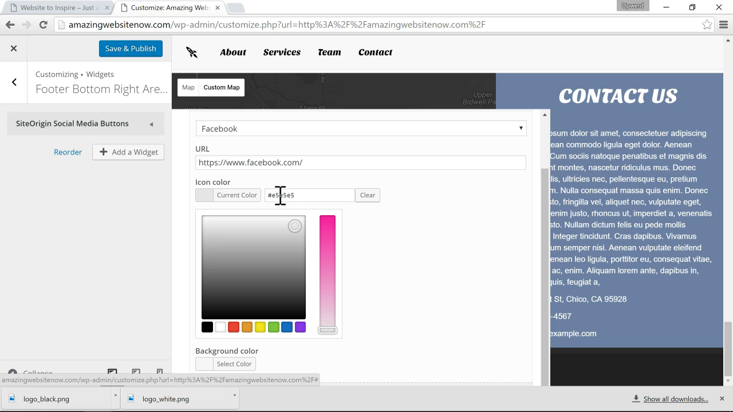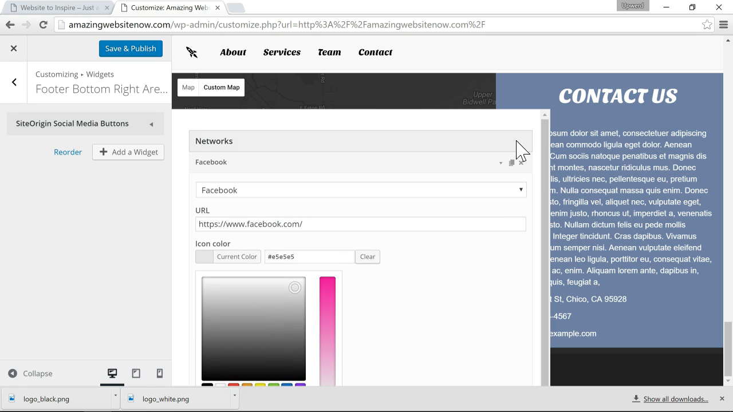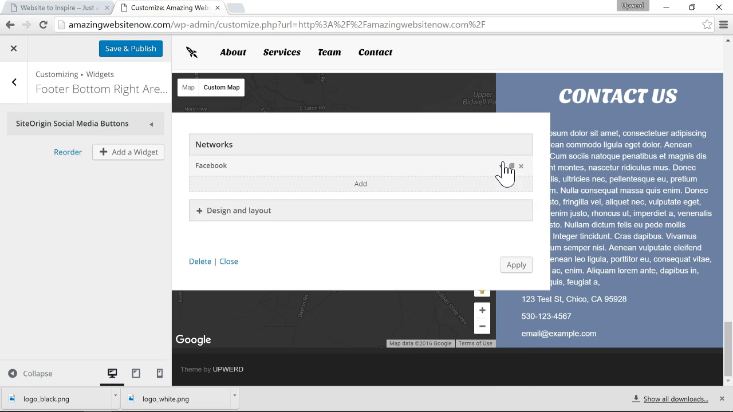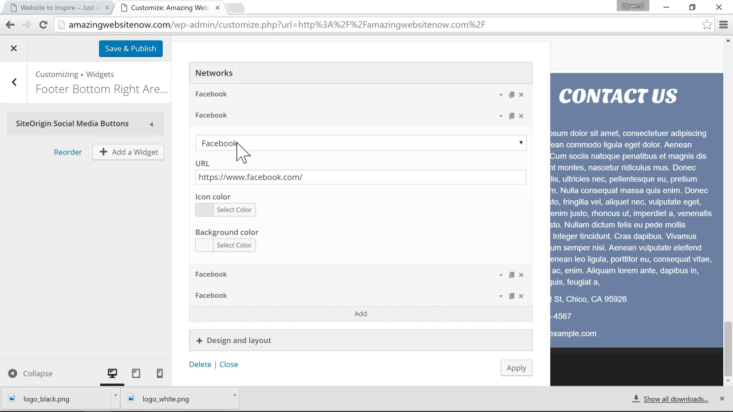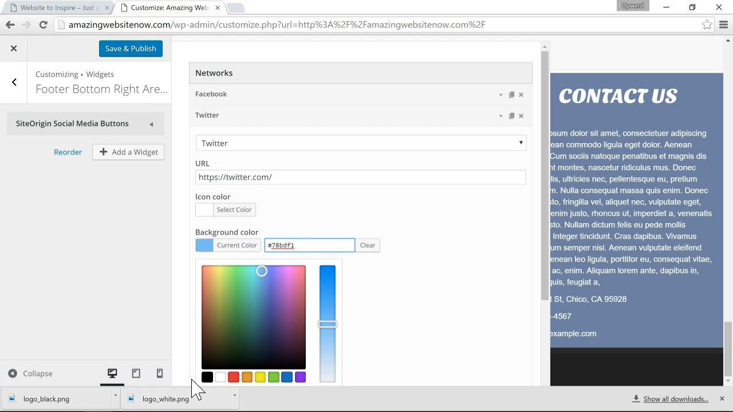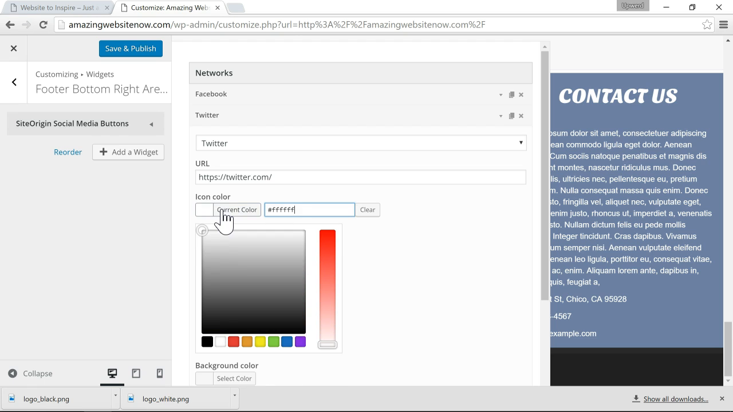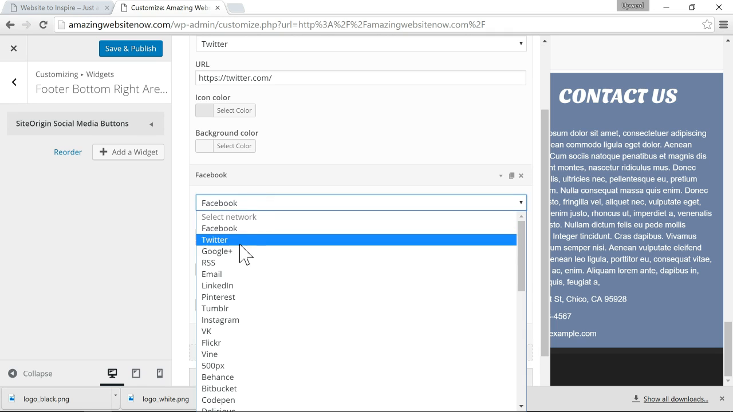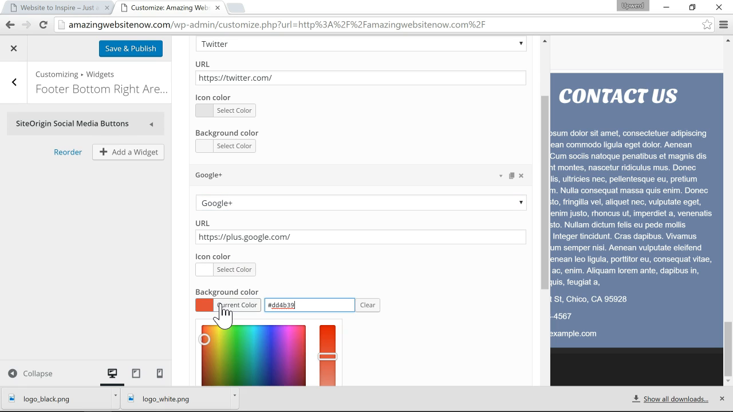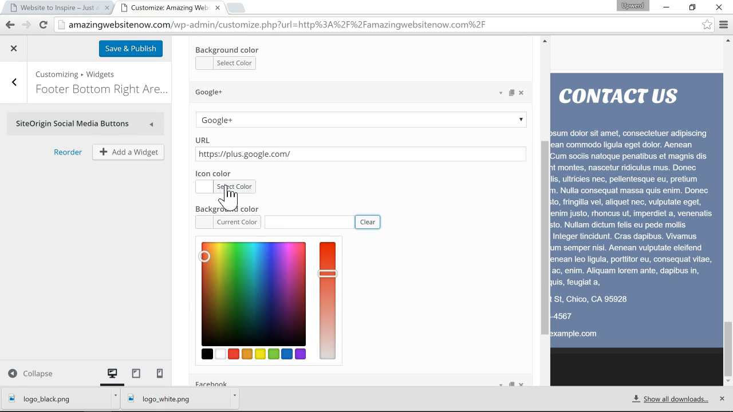I'm just gonna copy that. So it's E5, E5, E5. And then I'm just going to copy this 4 times, 24 of them. And then change this to Twitter. And clear this. Select color. I don't know why I didn't set the color. So E5, E5, E5, and then change this to Google Plus. Clear, select color.